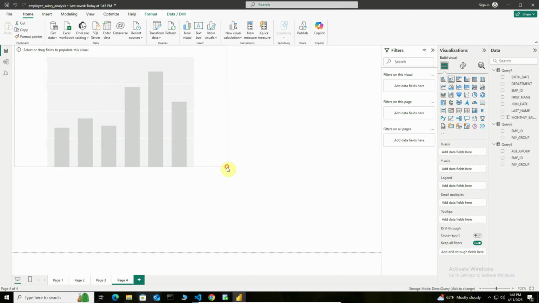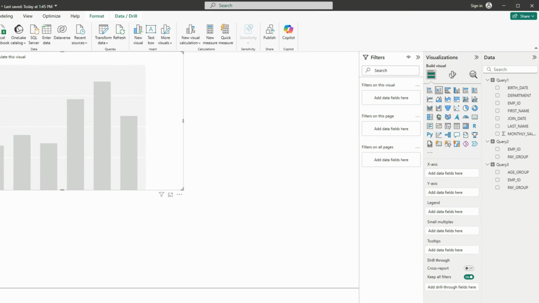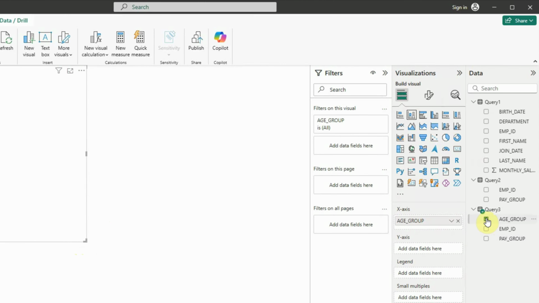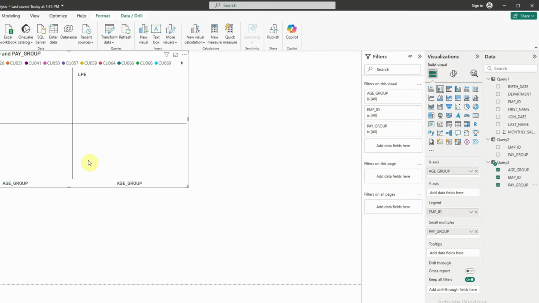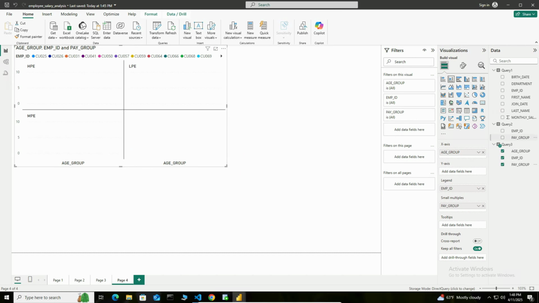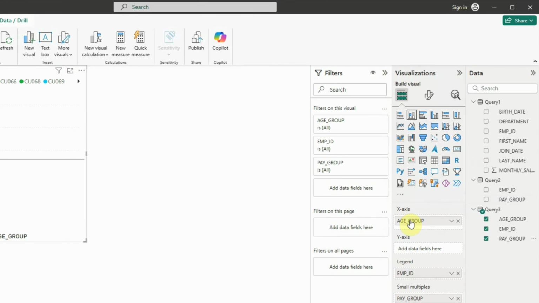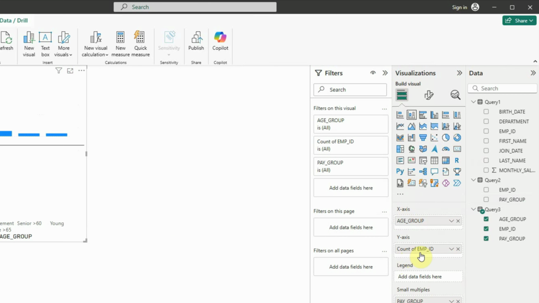Increase the size of the chart, and then we are going to select the age group from the query 3, then employee ID, and then pay group. And we have to make some changes here because it's the default view. So what we are going to do, the age group will be in x-axis, then count of employee, that is going to be in y-axis. It will automatically take the count of the employee ID because we are summarizing it in y-axis, and the pay group will be in the legends field.